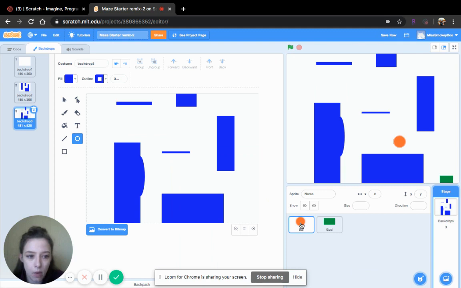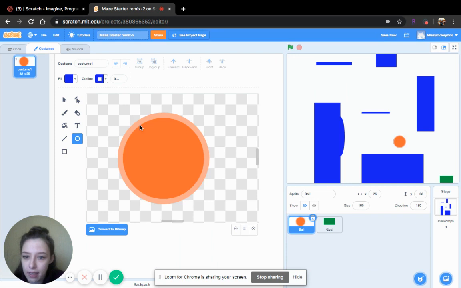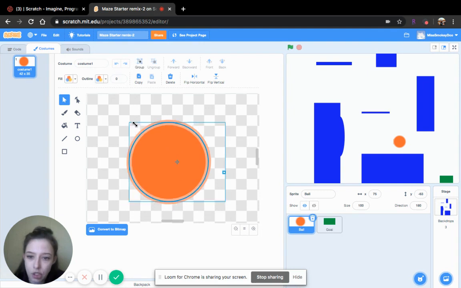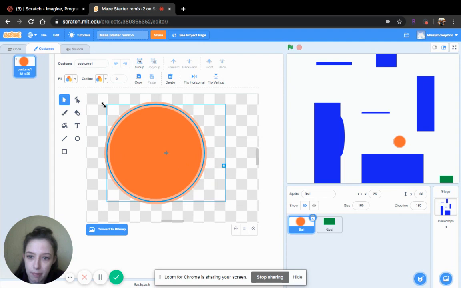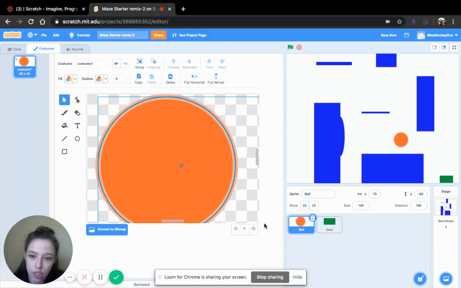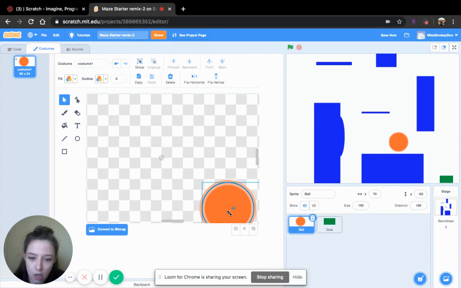Something that I might want to do is edit the orange ball sprite. If I click on the orange ball sprite, I might want to change the size of this sprite. I can click on the mouse, click and drag to highlight the shapes, and I can make this shape larger or smaller. You can see in the preview dialog that it's getting larger, but I might want to make it a smaller shape.